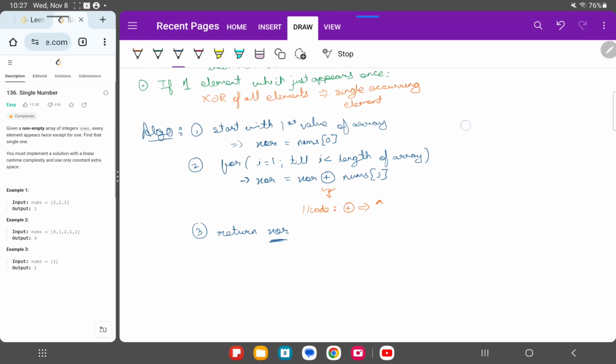So let's say we have an array 4 1 2 1 2. These are the indexes 0 1 2 3 4, and let's say the array is nums. So as per our algorithm, how are we supposed to do it? The XOR would initially be the first element in the array, which is nums[0], so that is basically 4.